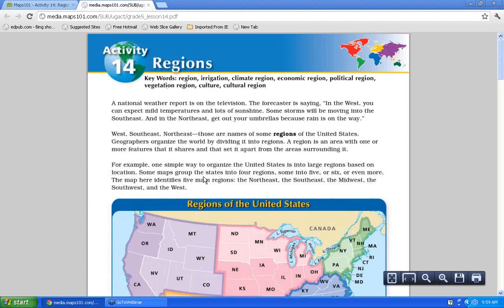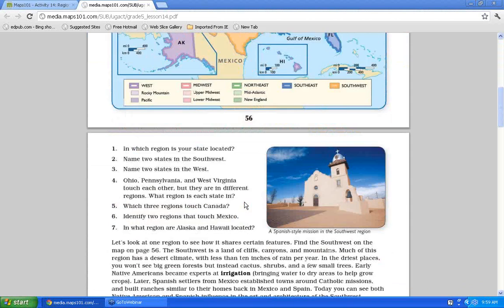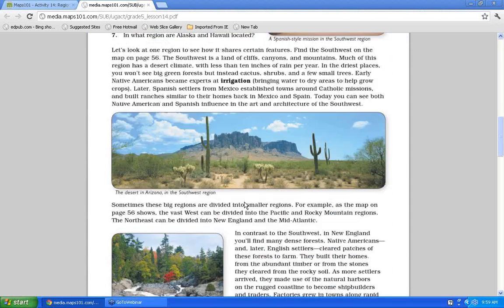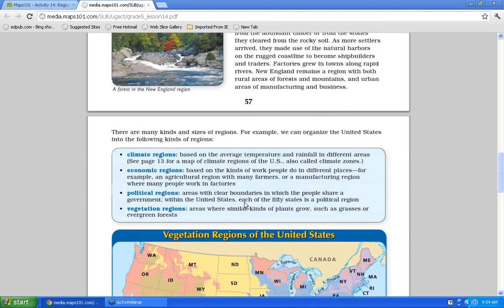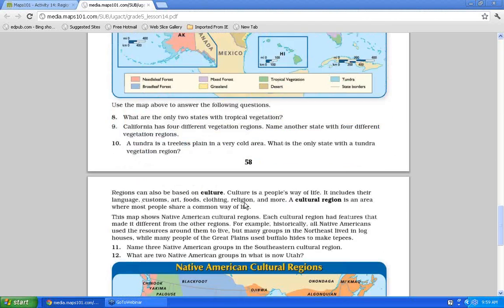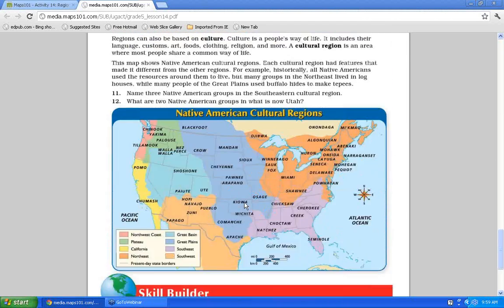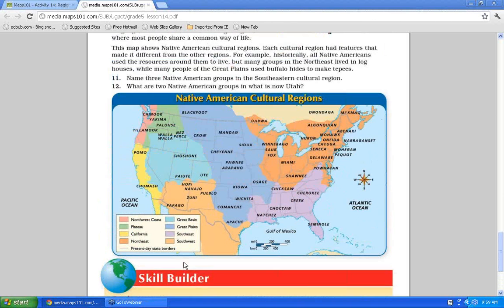And we're talking about regions. We have our keywords that are bolded. Geographic regions are shown here. Questions for the students to answer. Great way to review or supplement what you're teaching in the classroom with lots of photos. Talking about vegetation regions with questions to answer, and even cultural regions. And finally, at the end, you'll find some review questions and an activity to try it yourself.